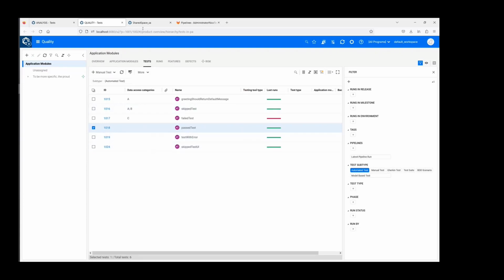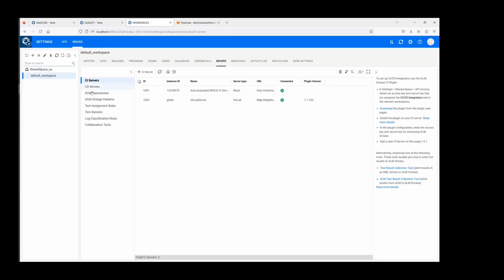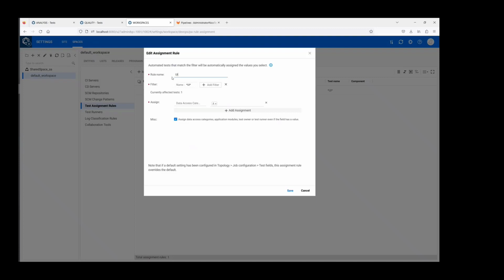I would like to show you another helpful functionality, test assignment rules. This is on the workspace level. On the DevOps tab, there are the assignment rules, with the rule I've got already. The rule says that a test containing UI in its name will get access category A. Once I save this rule, it will run on the existing tests.